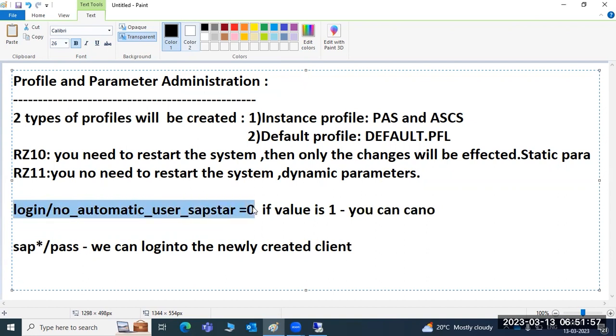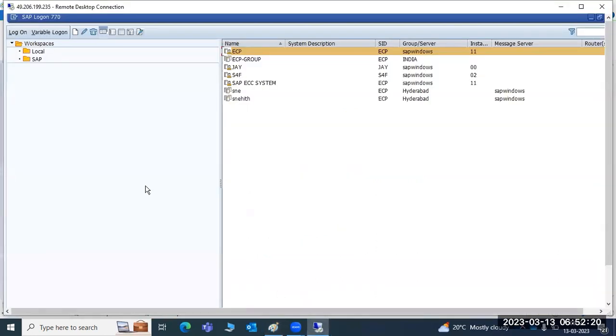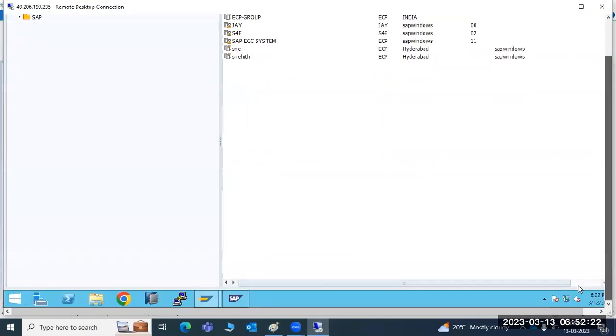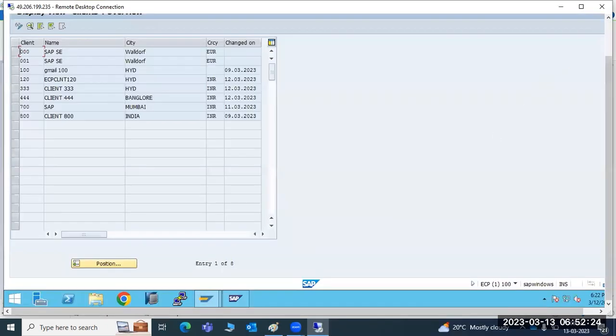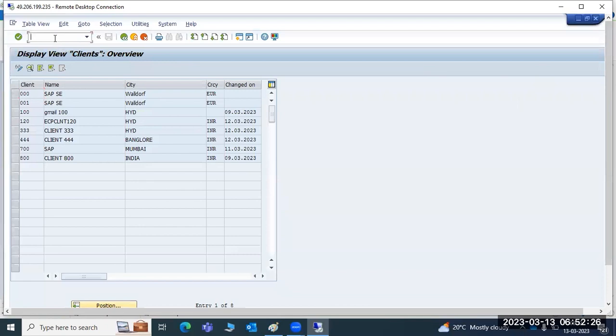After changing the parameter, what do you have to do? You need to restart the system. When you change the parameter in RZ10, you need to restart the system. Then only the changes you have made will take effect. In RZ11, you don't need to restart the system. Suppose you go and see the same parameter in RZ11, it is only in display status.